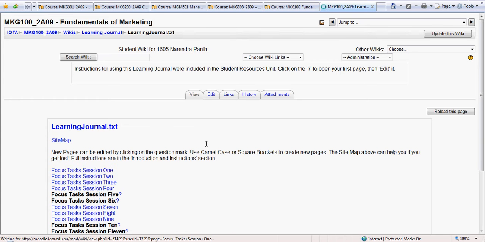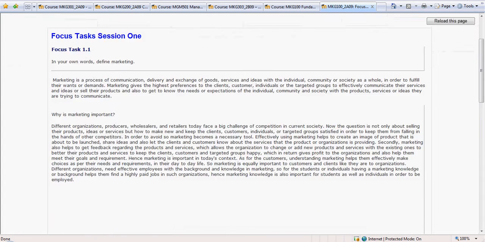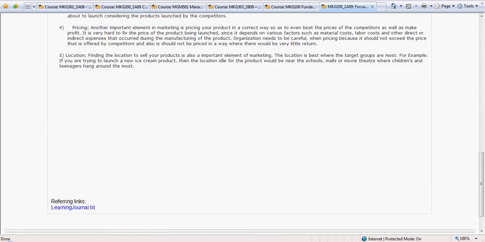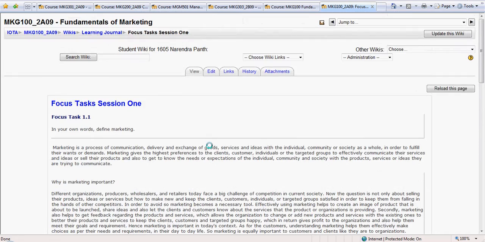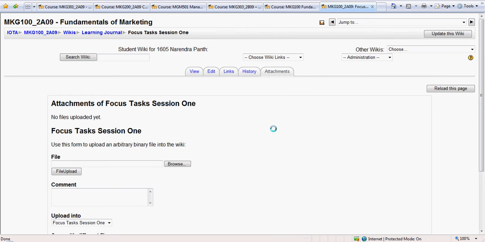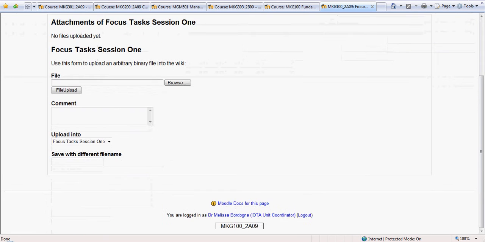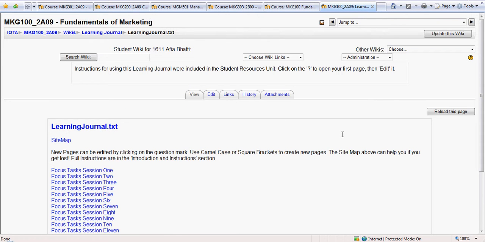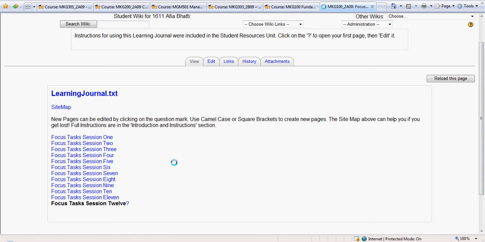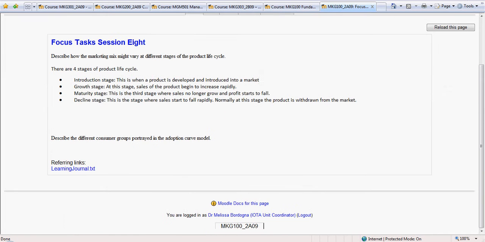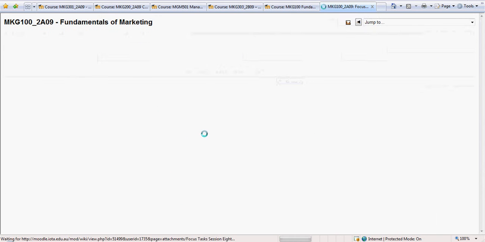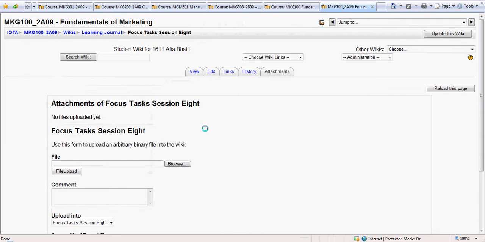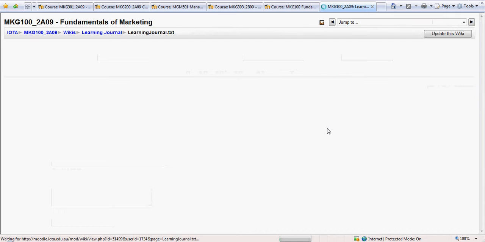Now, for example, session 1, here you go, they've actually put their answer right into the wiki. Now, some students may have attached a document versus just doing that. If they attach the document, you need to go to Attach Documents and you'll find it here. So I can find an example of that. Now, all of these students have actually loaded their answers into that. But just in case, always have a look from time to time just to make sure that you're not missing their actual learning journal as they might have attached it.